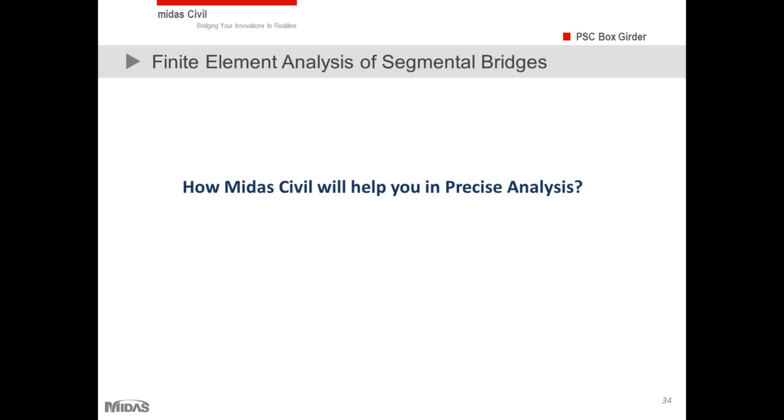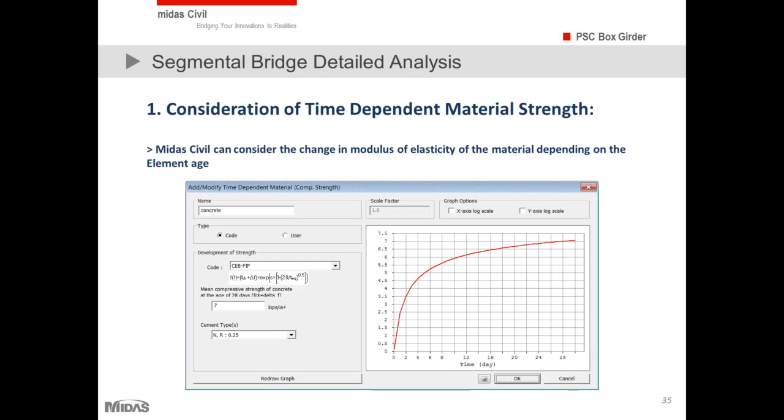So that was all about the modeling part, and modeling is important, but at the same time you need to have software which can perform precise analysis for these types of construction techniques. So first of all, as I discussed earlier, these bridges are constructed in a finite amount of time, and concrete gains strength in a finite amount of time again. Generally concrete gains strength in 28 days, and in Midas Civil you can consider the change in modulus of elasticity of concrete depending on the element age.